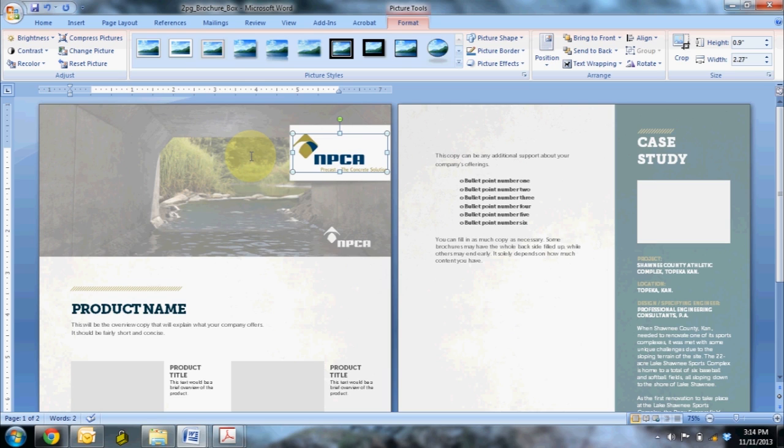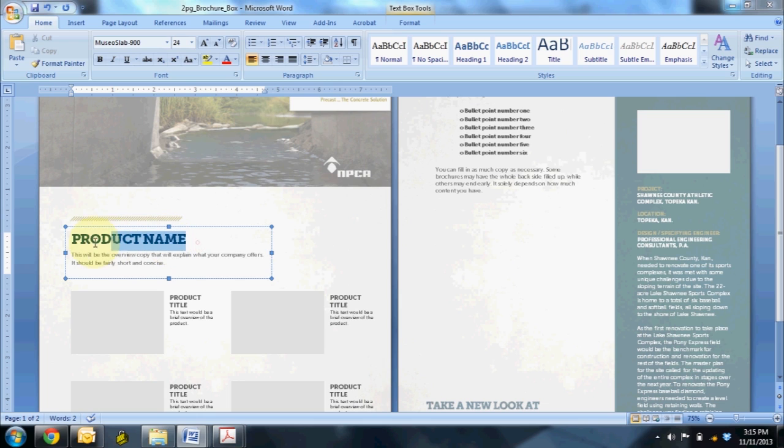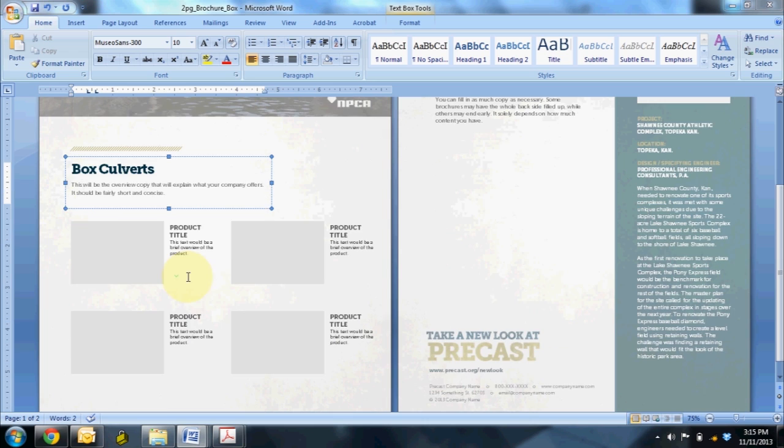With that done, I can move on to the company information. Here, under product name, I'm going to work with Box Culverts, so I'm going to highlight that and simply do exactly that. Rename it Box Culverts. You can call this whatever you like. Right below the header, there's a little bit of space for you to provide a little bit of copy that will explain what your company offers, what this brochure is going to be about, or whatever else you want to provide right here.